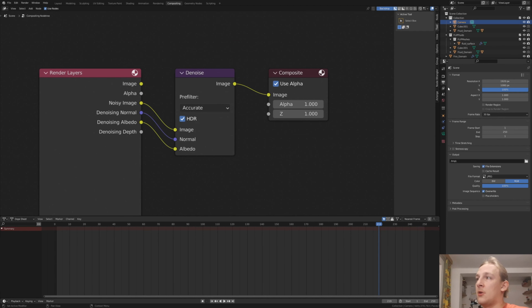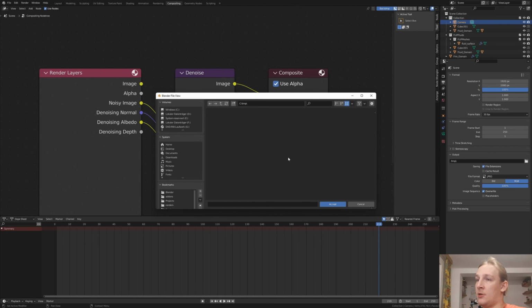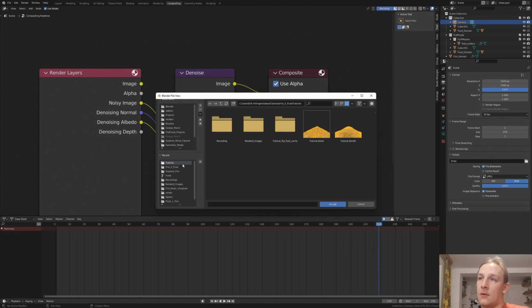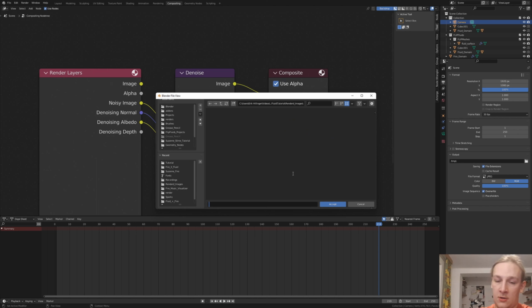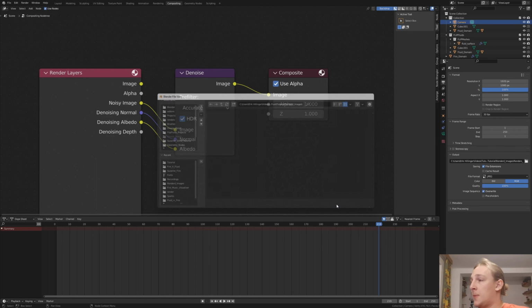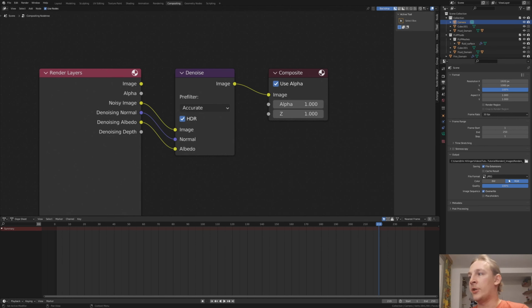Now let's go to the output properties and create a new folder. I'm going to use this one and call it renders. If you put an underscore after the name, Blender is going to automatically assign numbers to the frames. So let's hit accept. Make sure that you are using JPEG. And now let's save again and render the animation.